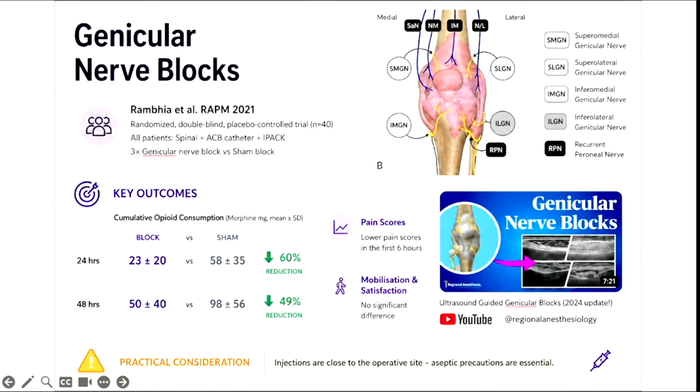So they did a study. Again, it's a small study, but patients all of whom had had an adductor canal block and an iPACK, and they added in genicular blocks versus a sham block, and they got roughly a 60% reduction in opiate consumption in the first day, and by the end of 2 days, around a 50% reduction in opiate consumption, with an early effect on pain scores, but otherwise only in the first 6 hours. But you know, that can be important. We're cutting opiate use, which is important, and that early pain relief can make the difference between a patient getting up and out of bed that day and not.